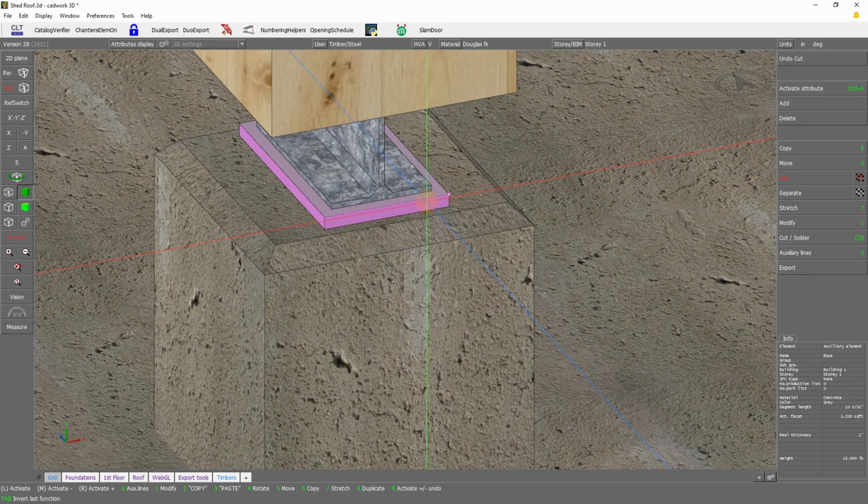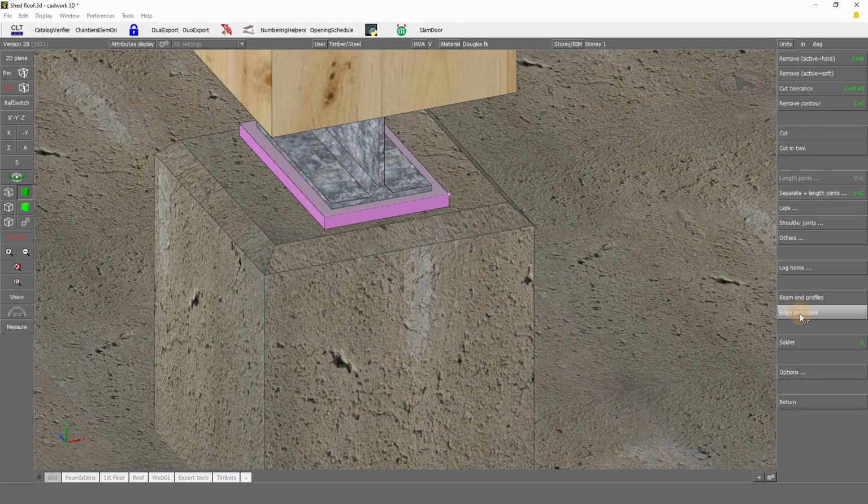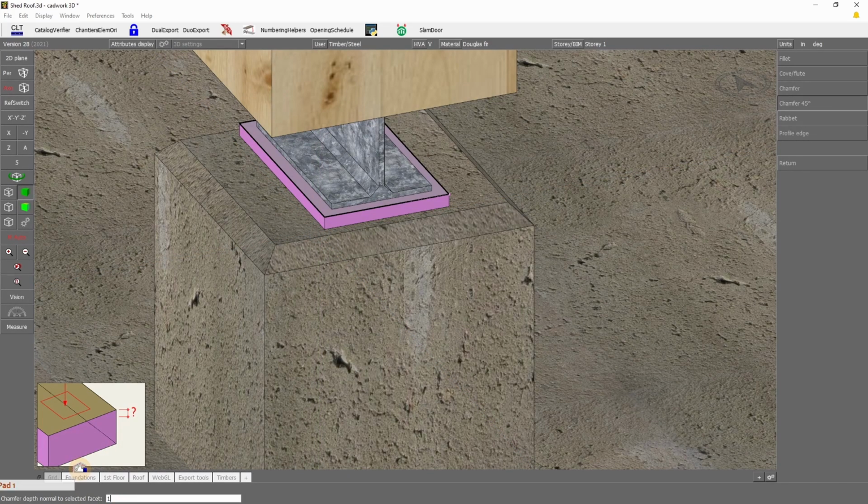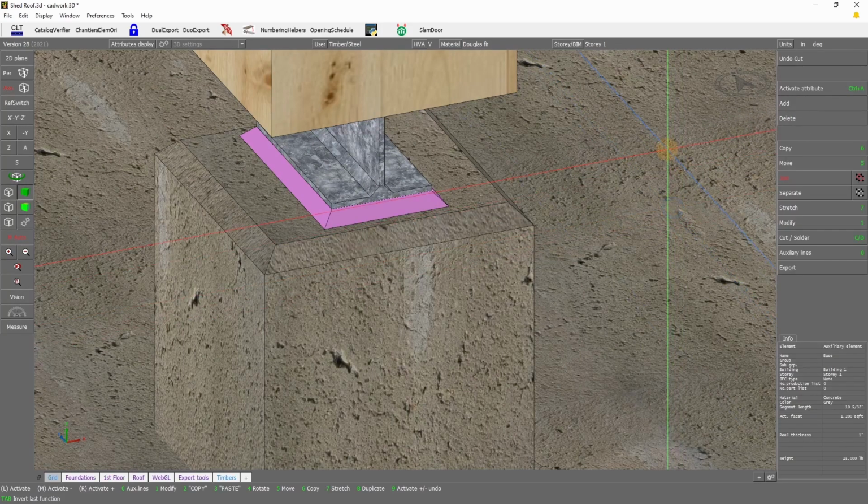For this one, we are going to use exactly the same function, but not in the same fashion. So here I select the top face. I will go to cut, edge processes, chamfer 45 degrees, and here you see that you can select facets directly. So F, and you select that face, and it will automatically select all the edges surrounding that face. Then right click to confirm, and then the depth. This one is 1 inch. Here we go.